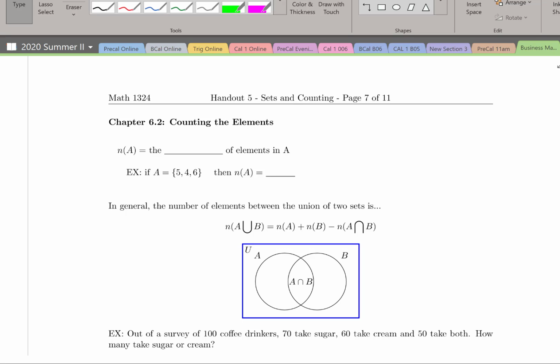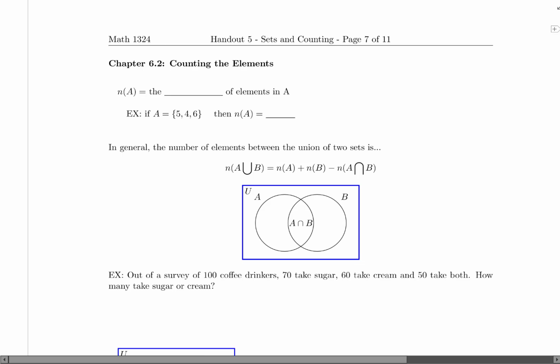Howdy class. So today we're going to go over how to count the elements in our set. We've gone over the basics of what a set is and what unions and intersections are. Now we're going to talk about actually counting the elements in each set. So when we say n of A, like we have here, that means the number of elements in A.